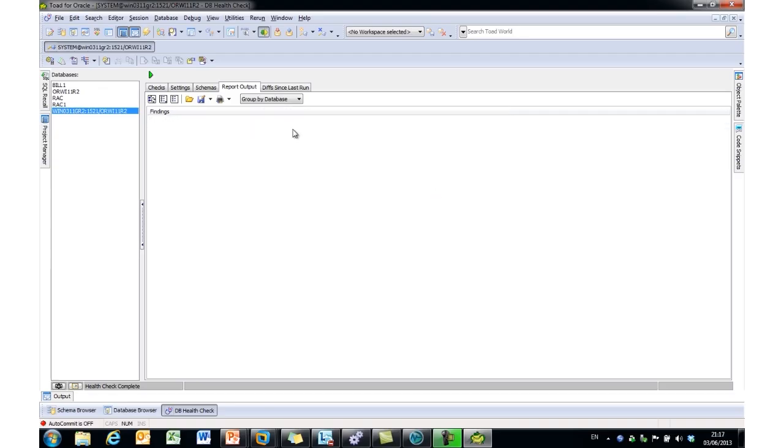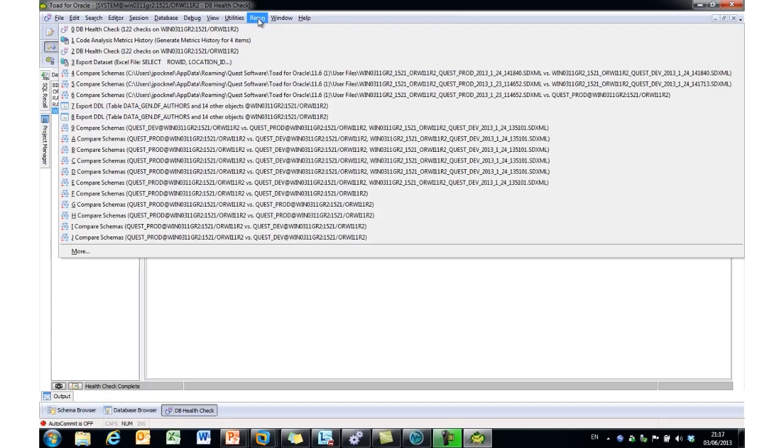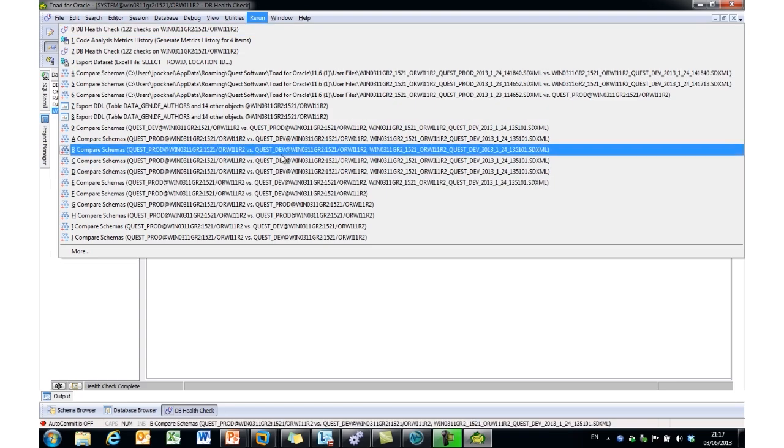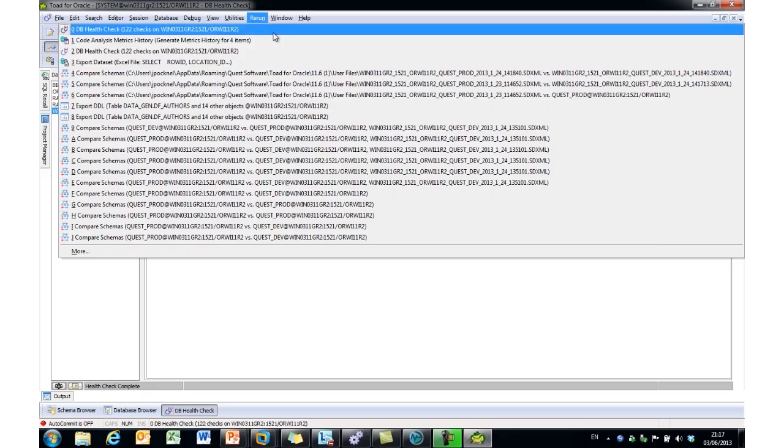And then that's saved into the automation tool. Now I can access those anytime I want to by selecting the rerun menu, and you see under the rerun menu there's the health check right there with 122 checks on that particular database, as well as other things that I've saved as saved Windows states as well.